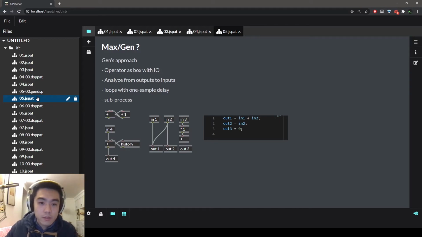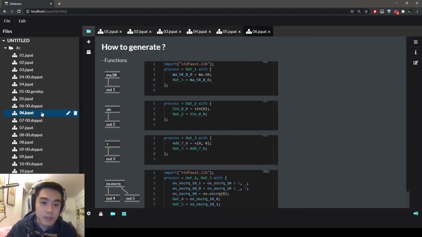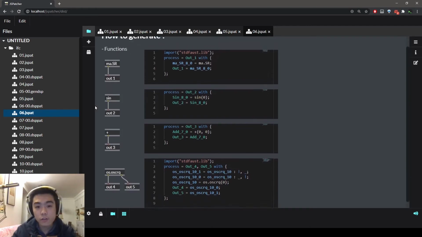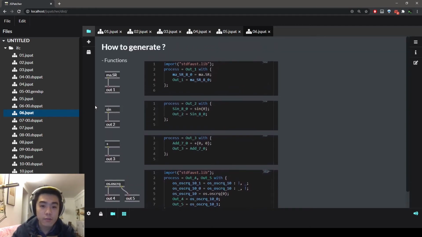So with these basics, how do we generate the Faust code from a graph? Let's take a look at some examples. For these functions, we know that all of them can be formed as one identifier as a result equals the function's name with parentheses and arguments separated by commas. Here, ma.sr has no input, so no arguments. Sine has one input and add has two inputs.